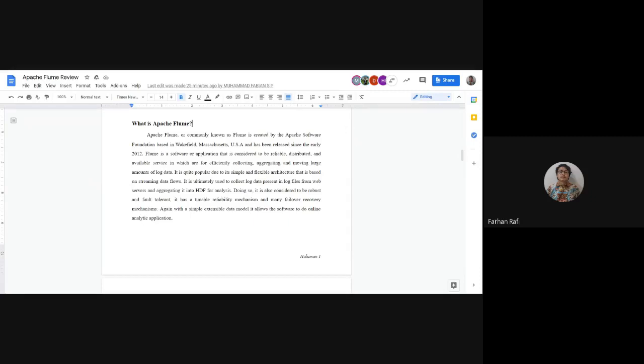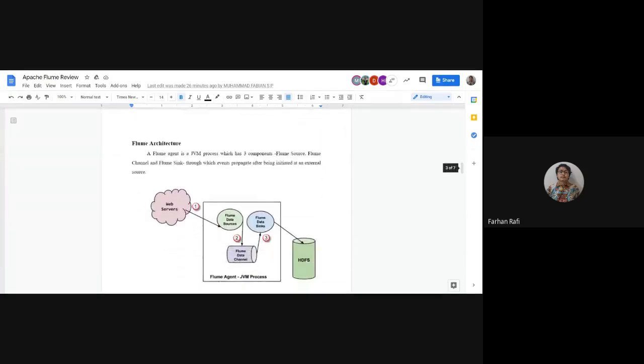It is ultimately used to collect log data present in log files from web servers and migrate it into HDFS for analysis. Doing so, it is also considered to be robust and fault tolerant. It has a tunable reliability mechanism and many failover recovery mechanisms. Again, with a simple, extensible data model, it allows the software to do online analytic applications. Okay, architecture will be explained by Fabian.